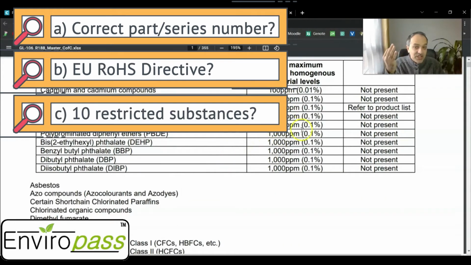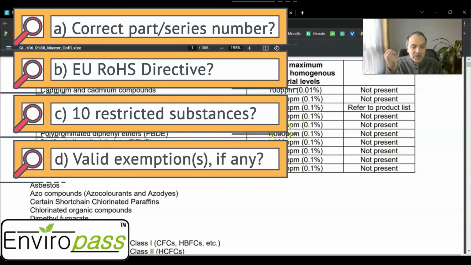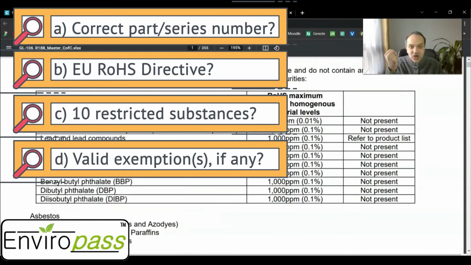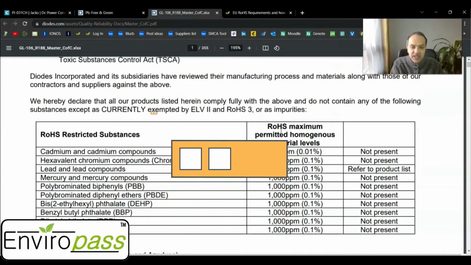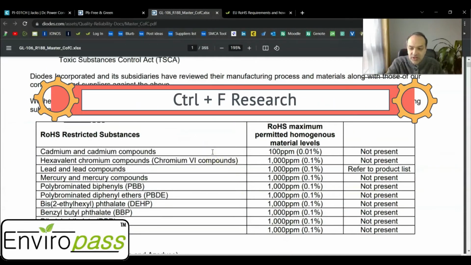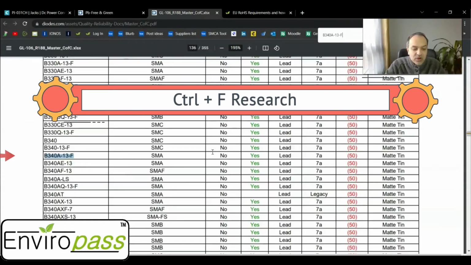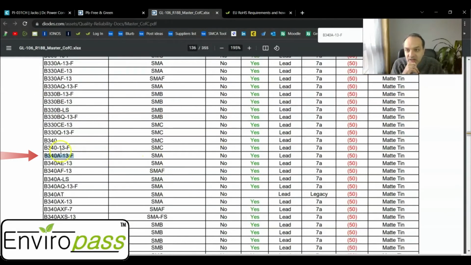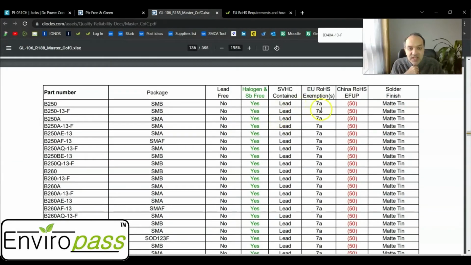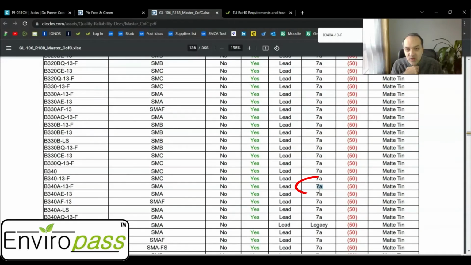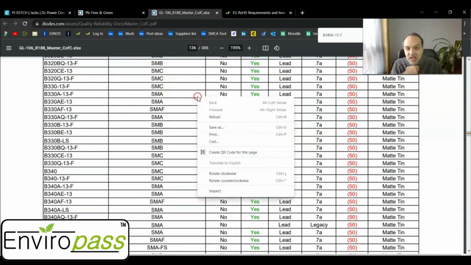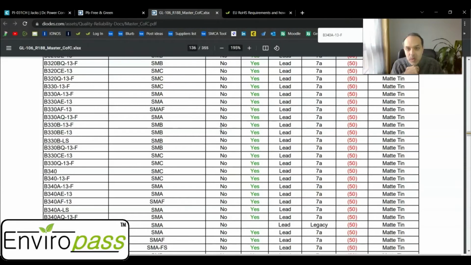And the last question is, what about the exemptions? Is my part compliant under an exemption, or is it compliant without any exemption? Let's search here, do a Control F. Oh yeah, look, it's here. Yes, the part contains lead. There is an EU RoHS exemption. So the part may be compliant under exemption 7A. Let's save this document.